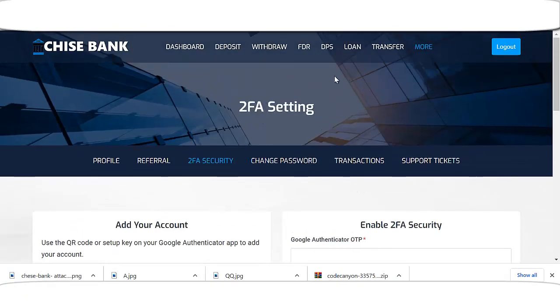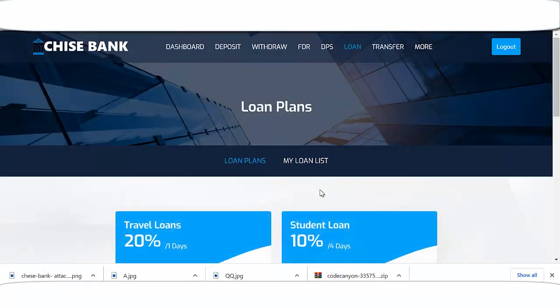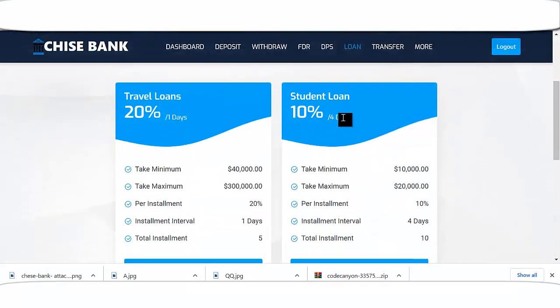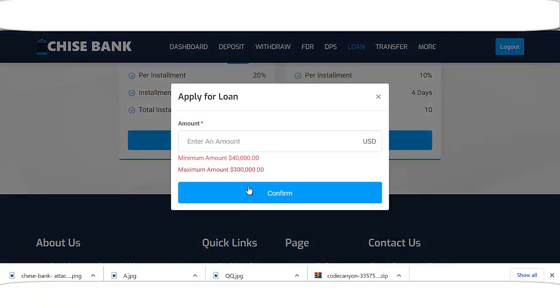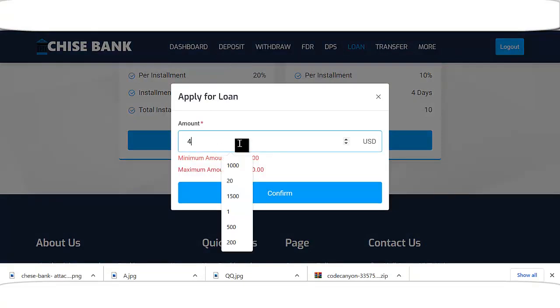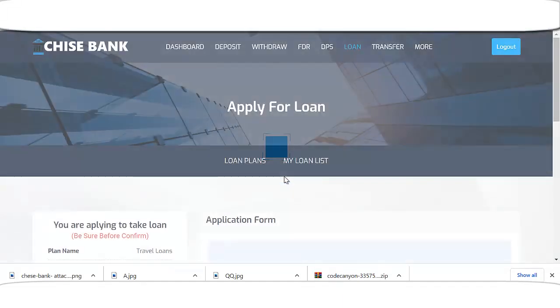So now let's go back to loan. Let's say I want to apply for a loan. I want to apply for a travel loan, and the travel loan minimum is $40,000, maximum is $300,000. Can you see that? So all of this you can set from admin. And you're going to pay per installment 20%, installment interval 1 day, total installment 5 days. Can you see that? So I can apply for this particular loan, $40,000. I click on confirm.